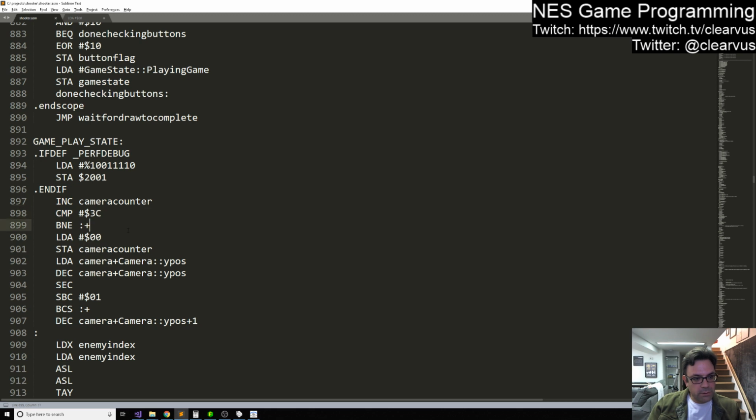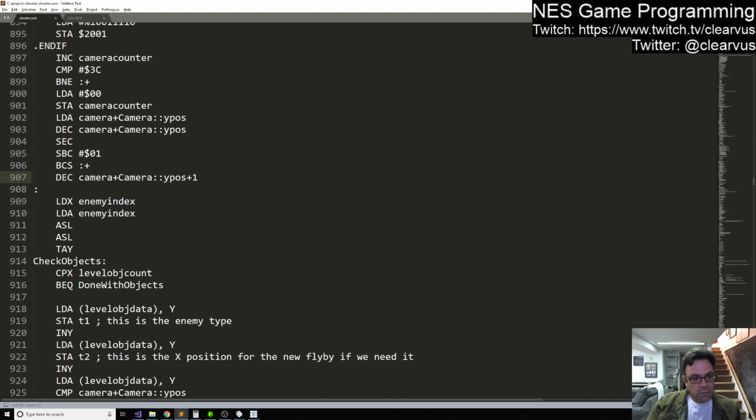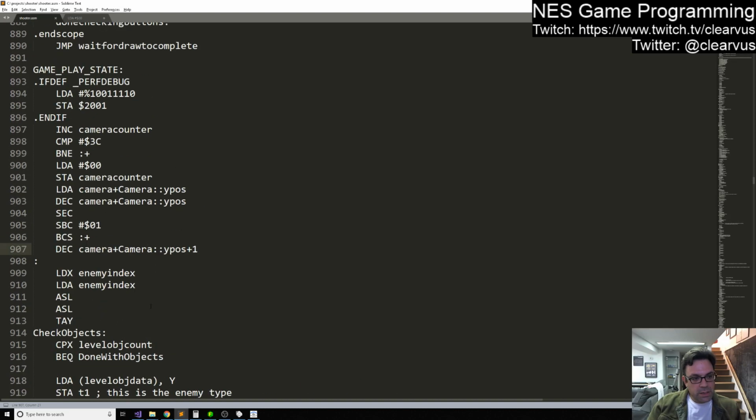Camera counter 60. Store camera counter, load Y position decrements, set clear, subtract 1. Branch carry set. So this is the 16 bits. Subtract. Why isn't this working?